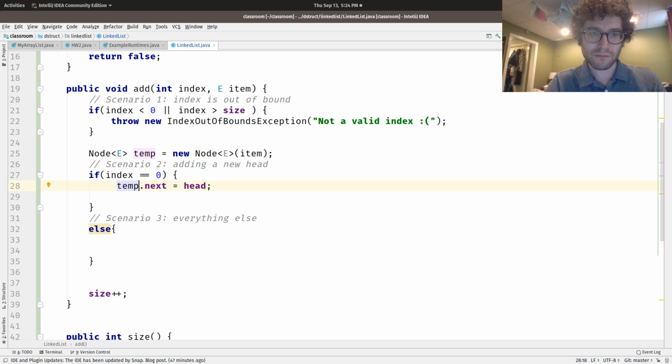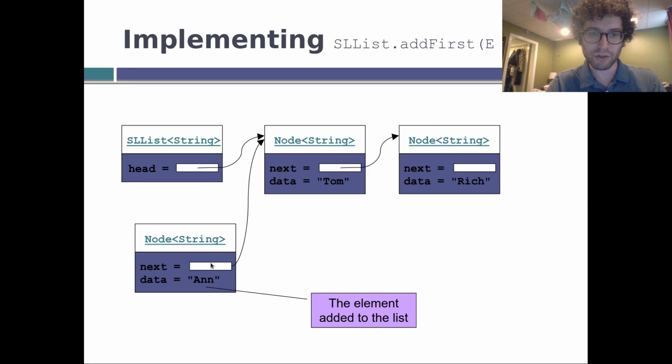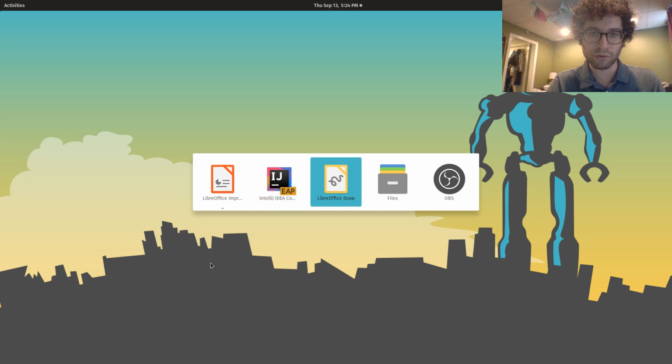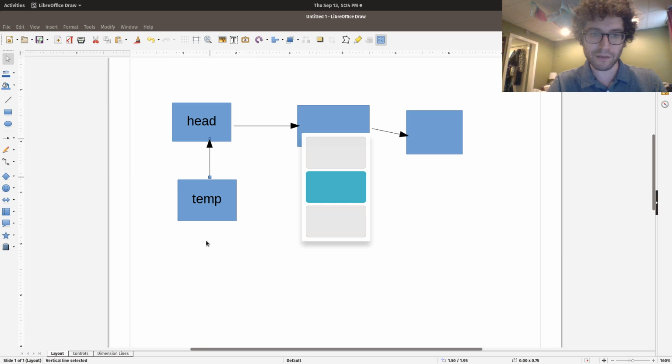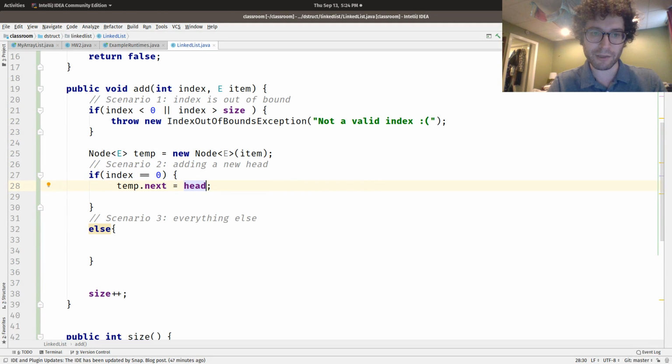This temp.next gets set to head, so effectively that's the whole drawing of this arrow, right? This arrow over here with that line. Or the way to look at it is with the memory location, where I'm taking head and I'm storing it in temp.next.